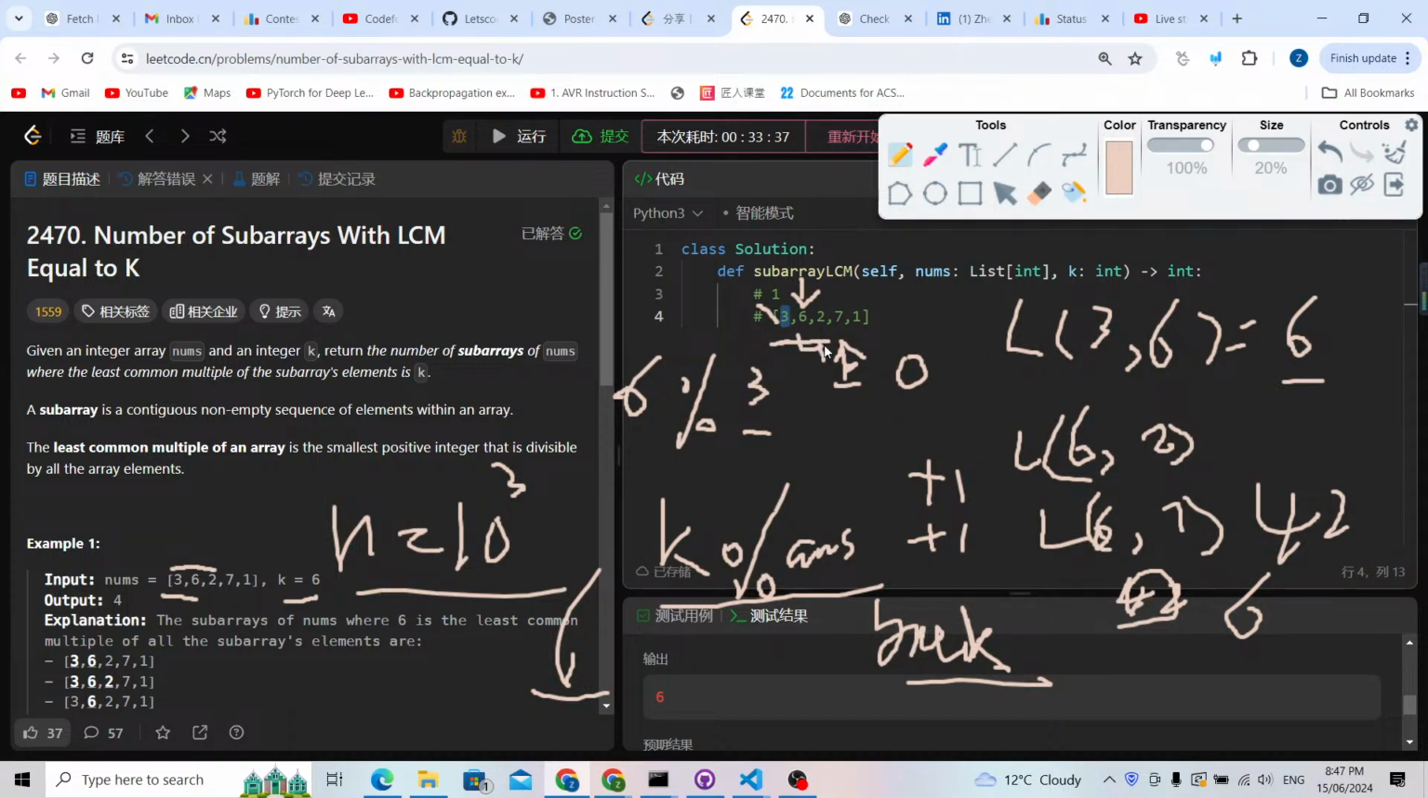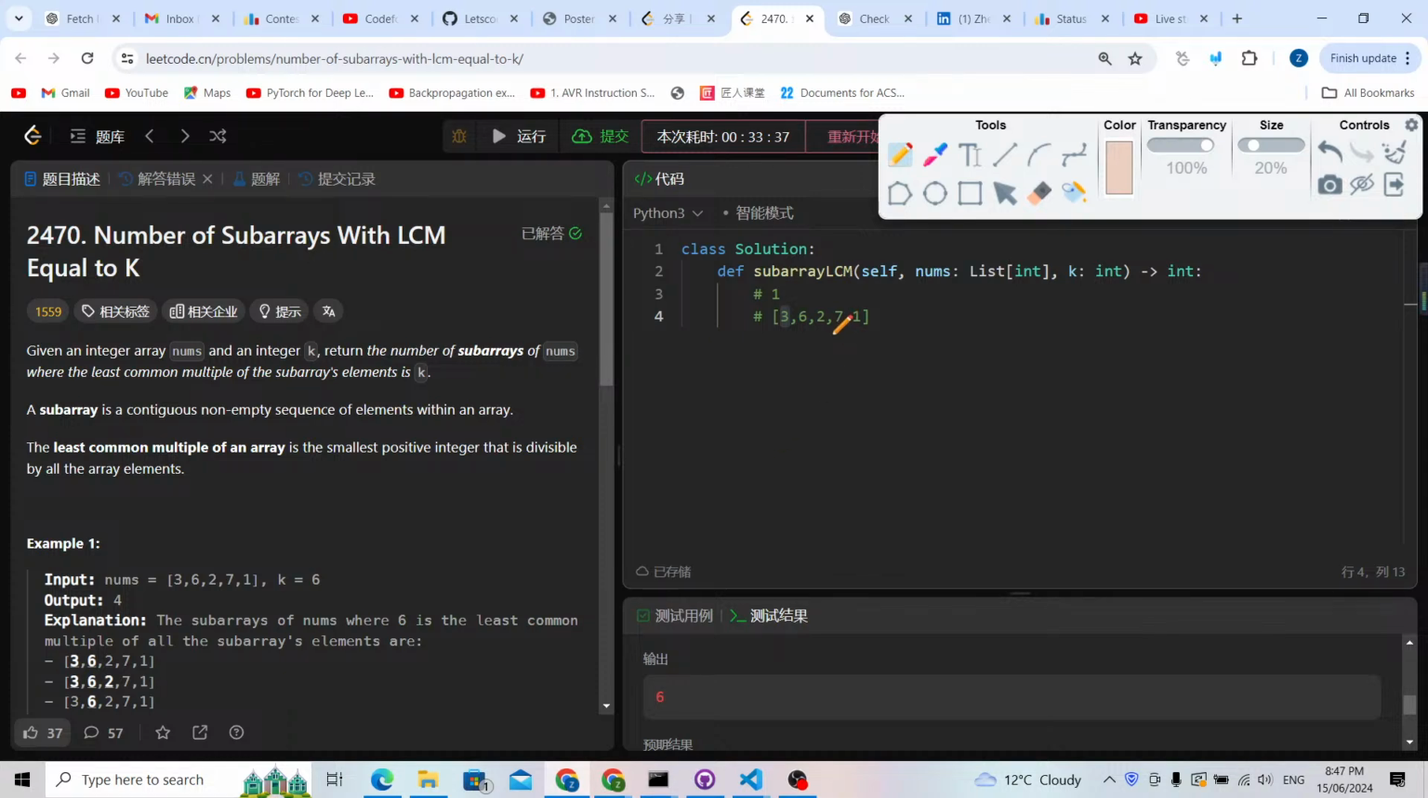6 is okay, we're gonna record it as 1, and 6, 2 as another one, so plus 1 and plus another one, so this is gonna be 4. Now we're gonna continue to check with the 7. Of course, 7 is not okay, we're gonna break it. And for the next loop, let me clean a little bit, we're gonna start from this number 2.